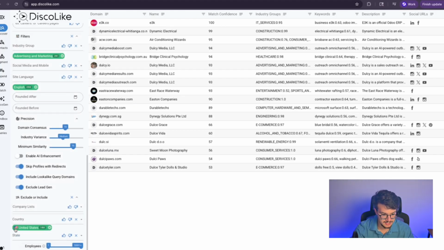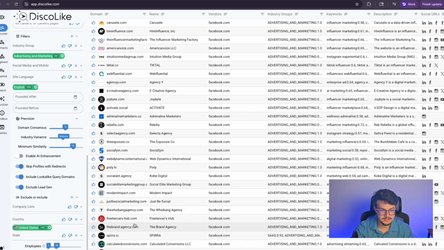Country, and then you can also do state. Then down here you have employee count. For us, most likely it'd be 1 to 50. Digital footprint score: agencies typically have a high digital footprint score, so I'll leave it at 800. And minimum records, 100. So let's click submit and take a look at what it's cooking.